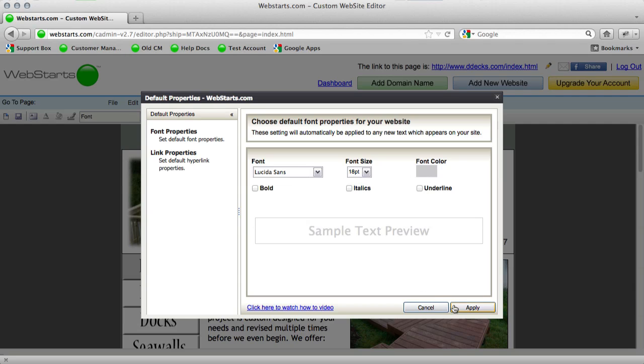So make sure you do that as soon as you get the website so that you won't have to constantly be changing the font. It'll be very convenient and it'll make a lot quicker time when building your website with WebStarts.